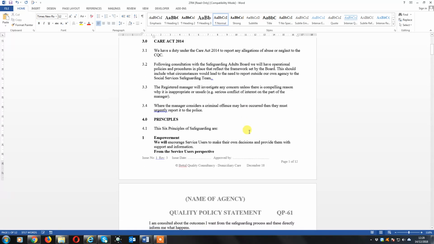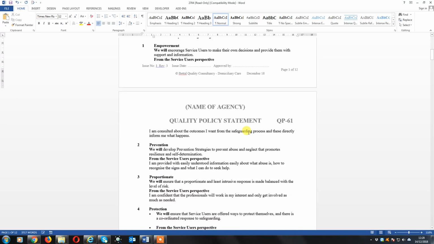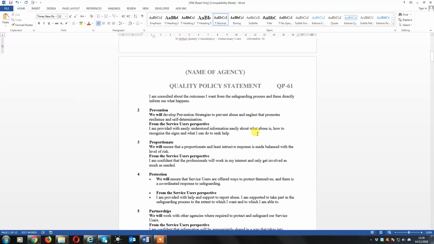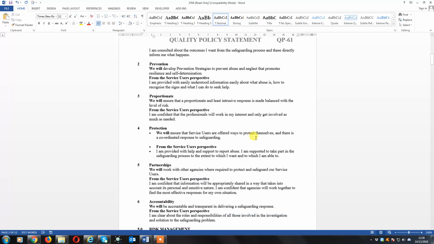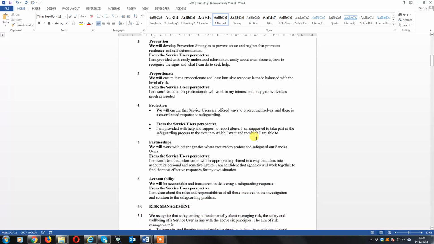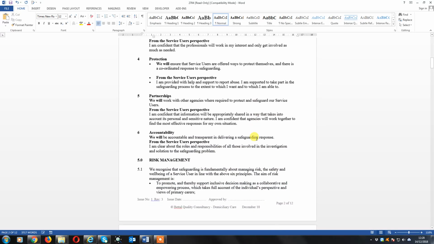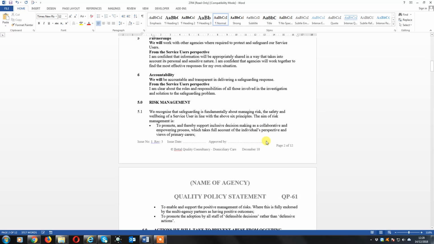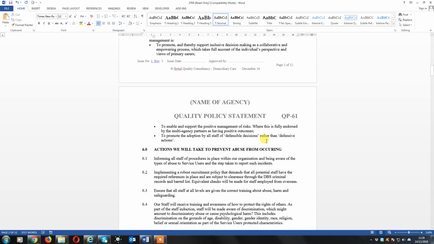So I believe we may have this document as an example online, but there's our principles there: empowerment, prevention, proportionate protection, partnership, accountability. And basically this is an extremely detailed but manageable at the same time.